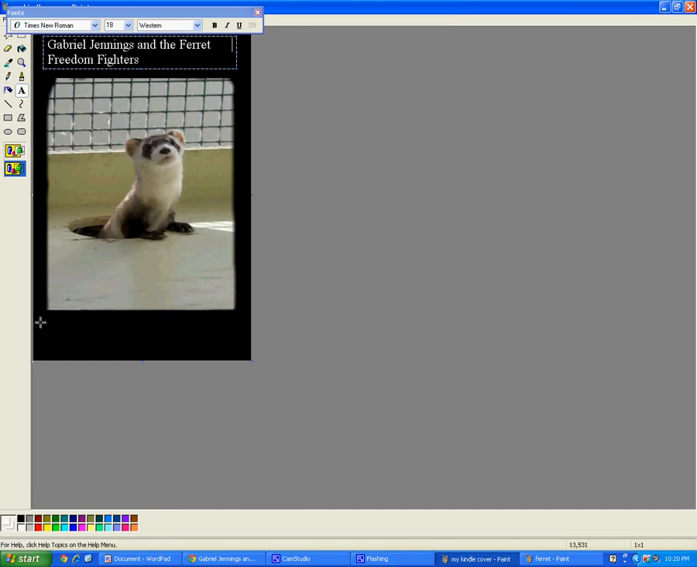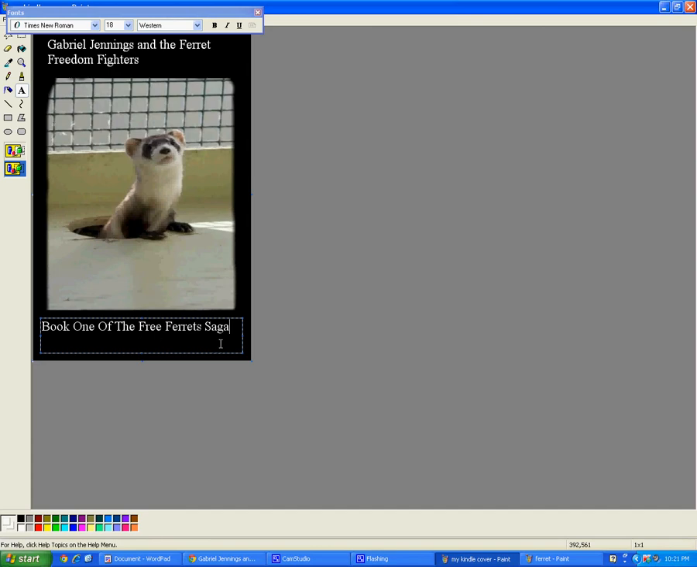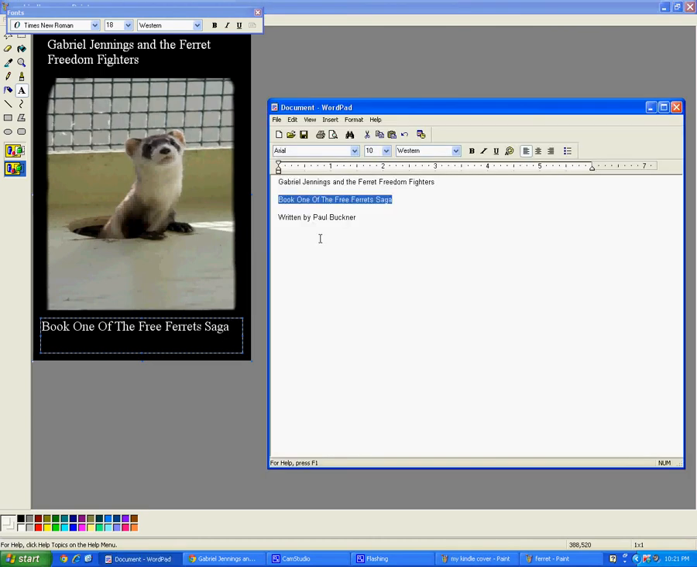Fighters. I'm going to click off of it, and then I'm still selected on text, so I'm going to click and make a little text box, and then center this, and then I'm going to come back to my document. Book one of the Free Ferret, book one of the Free Ferrets, plural, saga. And then I'm going to come down below it. So you notice at the top I have a very simple title, and then the subtitles at the bottom. And then below that, I'm going to put my name, written by Paul Buckner.